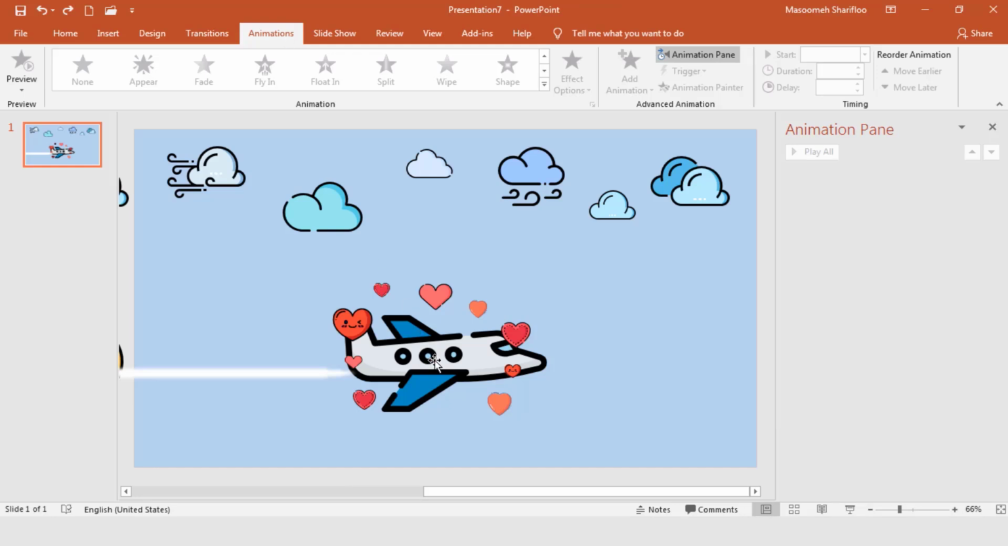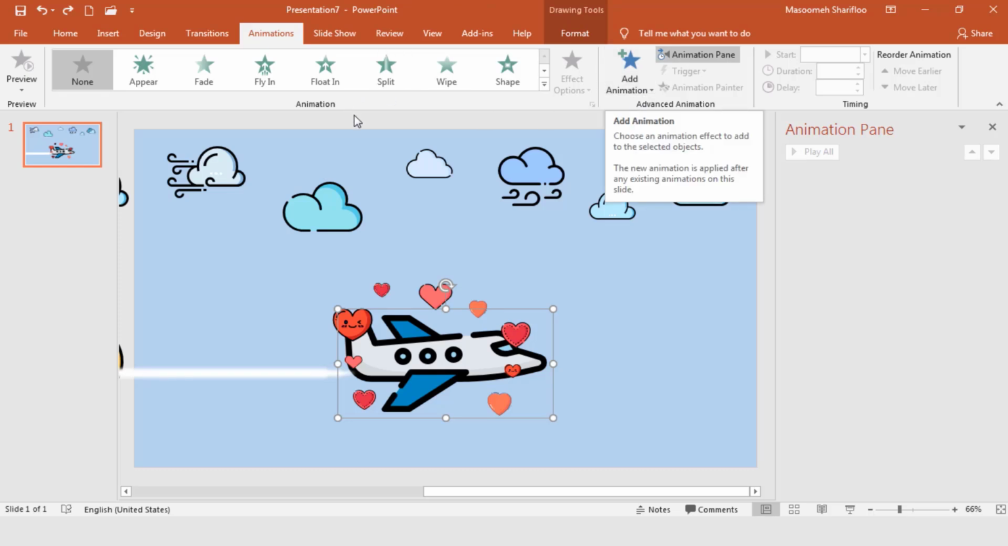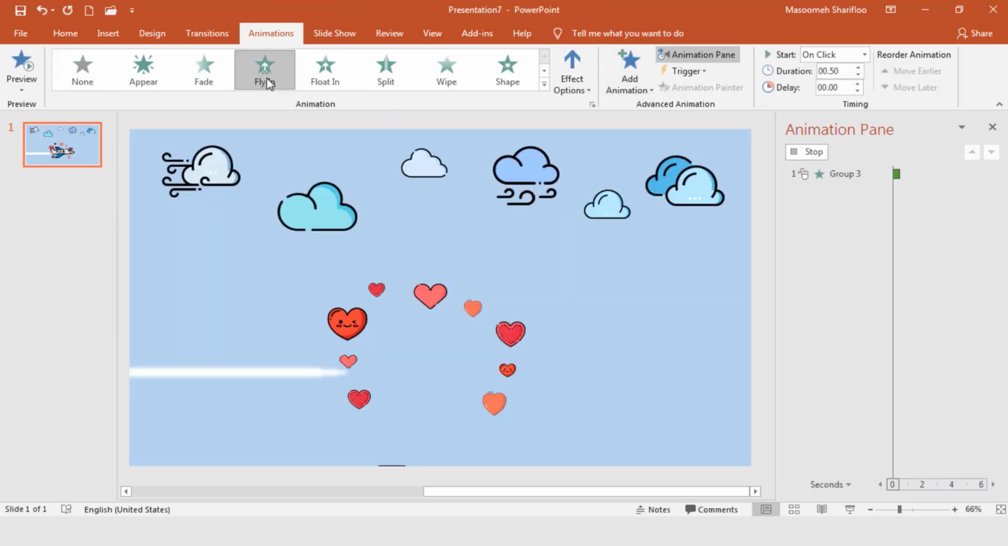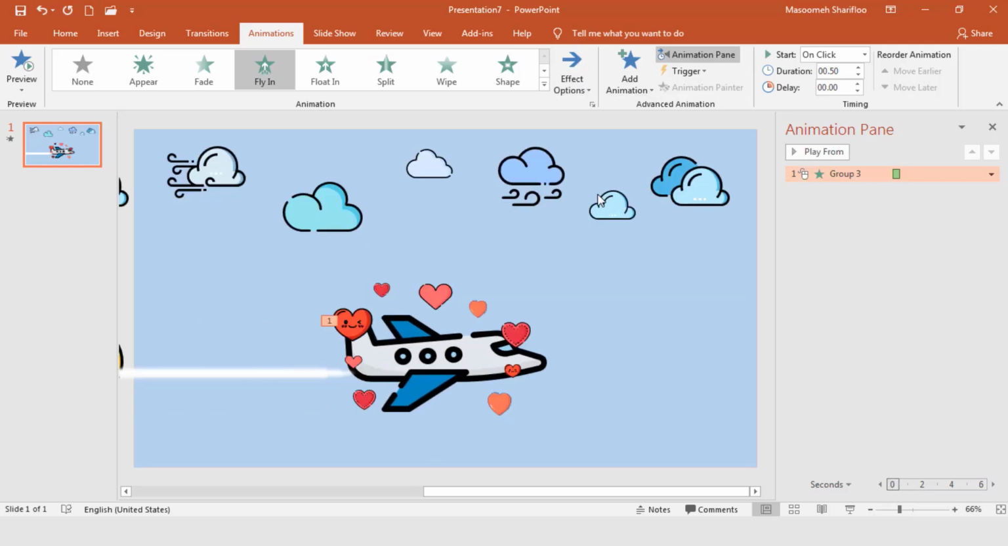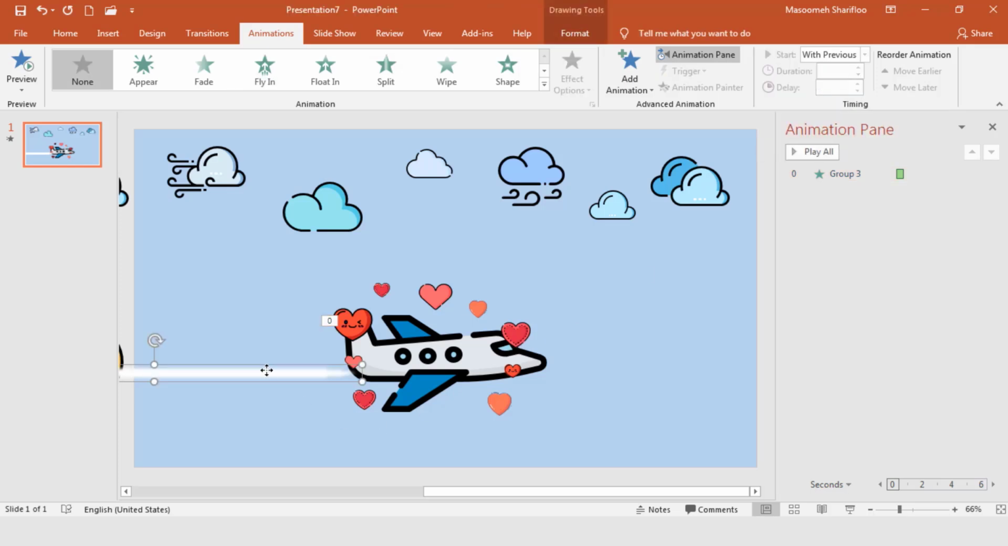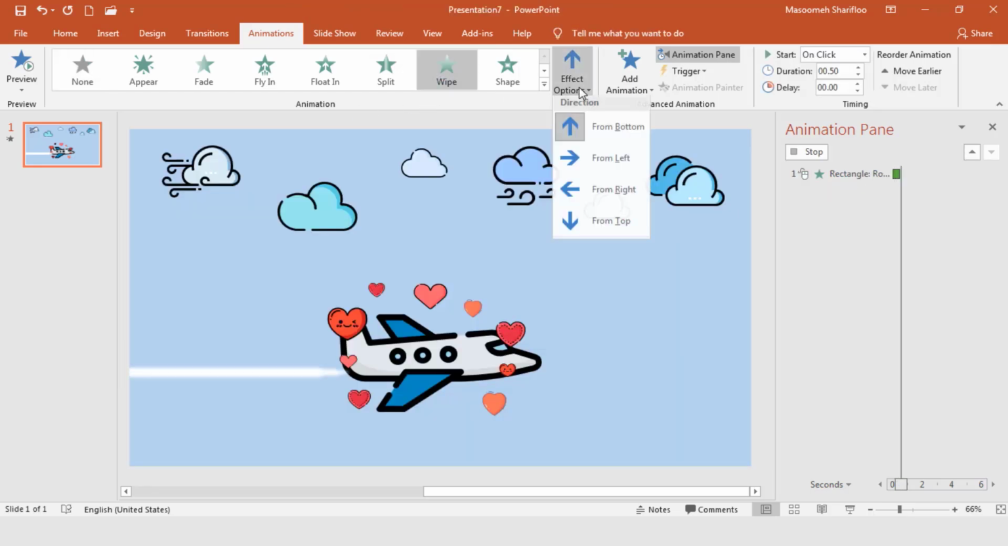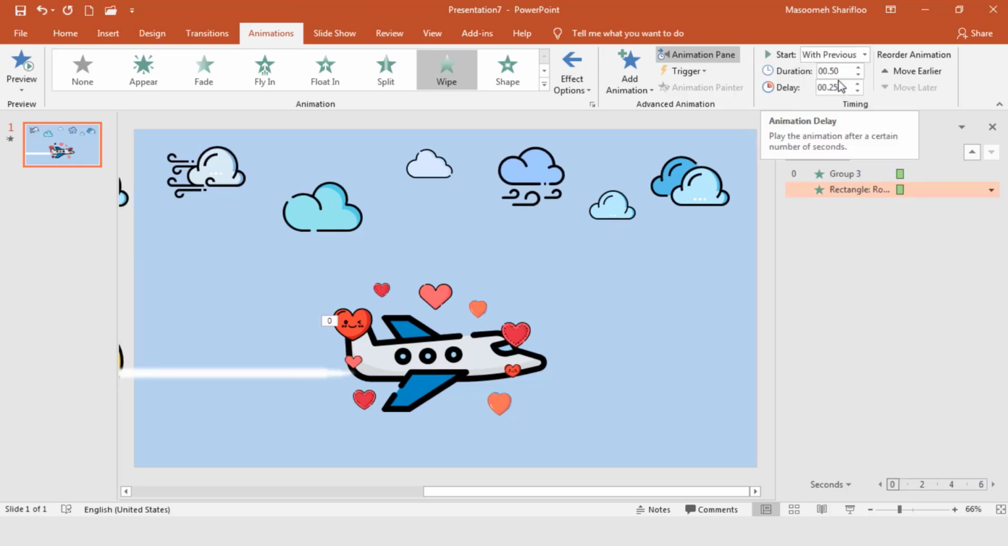in the Animations tab. First, we select the airplane, and we can use Fly In for the beginning, and select From Left as the effect option so that it enters the slide from the left side. And regulate With Previous for the start option, and I consider 25 hundredths of a second as the amount of delay. And for the emissions, we can use the Wipe option from the right side and regulate With Previous for the start option. The duration is fine, and half a second is okay for delay.